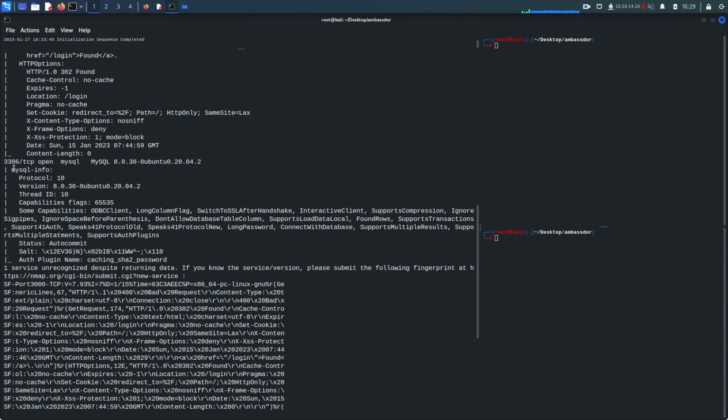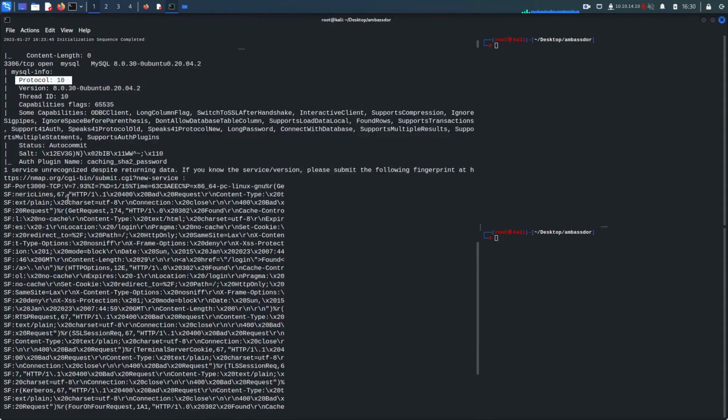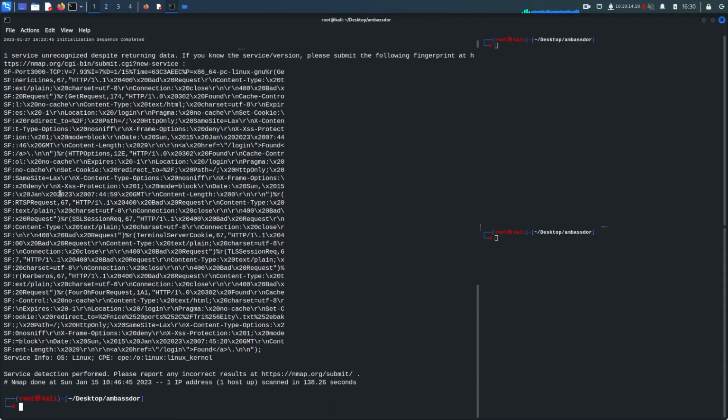We will see what exactly is running on this port. The last port is port number 3306, and I think you are pretty familiar with this port. This is for MySQL, and as you can see here the port is open, the service is MySQL and it's MySQL 8.0.30. MySQL protocol 10. Okay, fine. So that was it. Let's go and explore more.